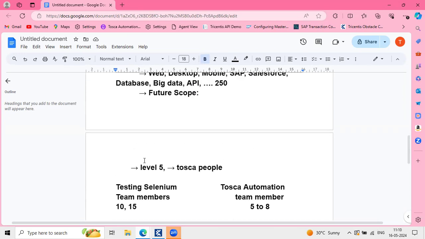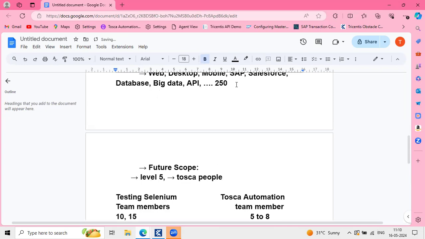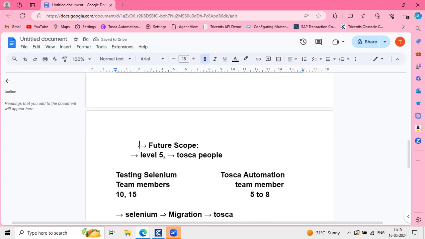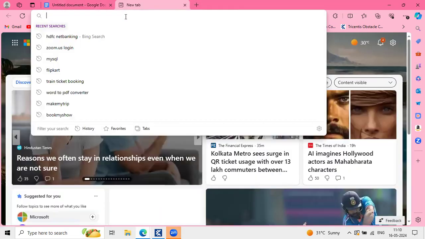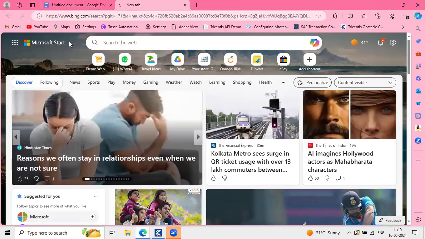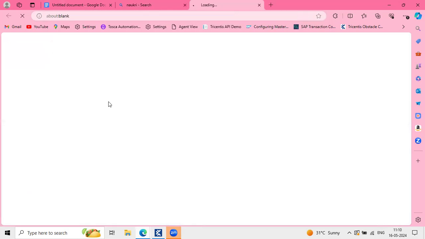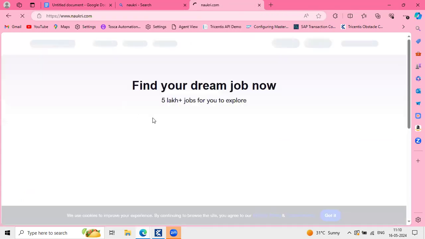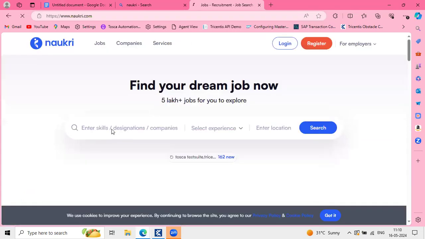So don't think we don't have any future scope in Tosca. In the future, we do have a number of openings in Tricentis Tosca. Currently also we have a number of openings. Let me show you that. Since last week, I'm getting a number of calls from the Tosca point of view. I'll show you only one website here, with the Tosca openings.